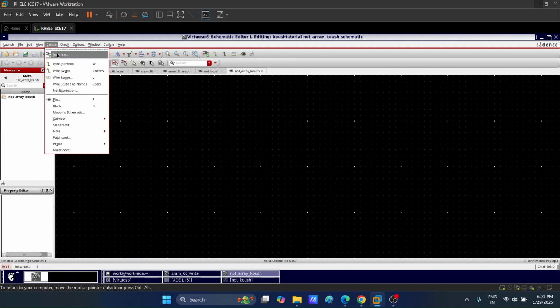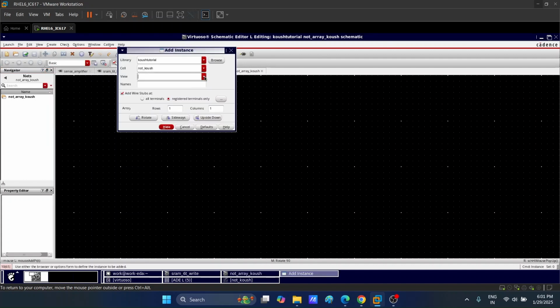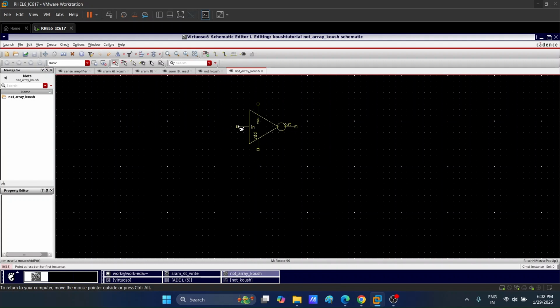So we will go to create instance. This is my cell. Now I will choose the symbol and I want to create an array of 4 rows and 1 column. We can specify the number of rows and columns here. So I want to create an array of 4 rows and 1 column. As you can see, it is creating an array of 4 rows. In this way, we can easily create the array.